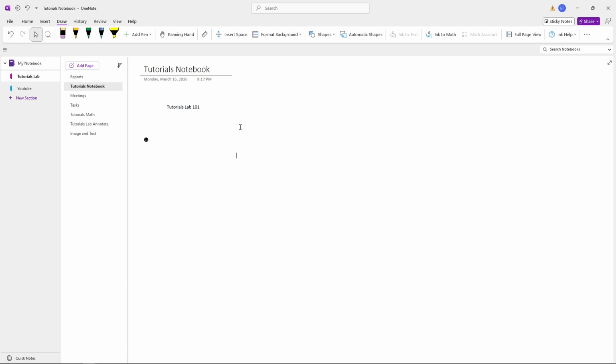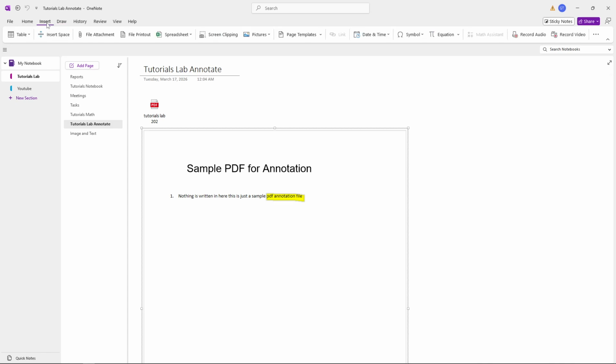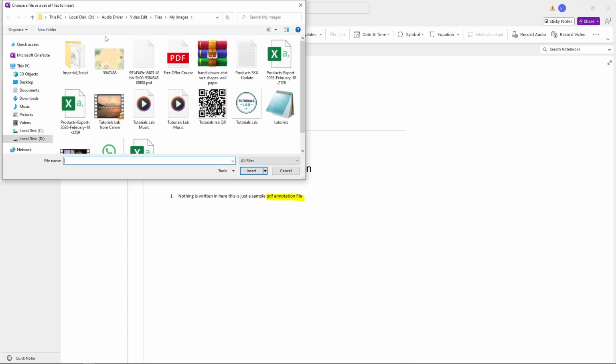Now, to annotate PDFs in OneNote, you first need to add your PDF file to the page where you wish to do your annotation. Look at the top side menu and click on Insert. This opens up a range of options for adding different types of content to your page. From the Insert menu, look for the File Attachment option and click on it. This action will open a File Explorer window on your screen.